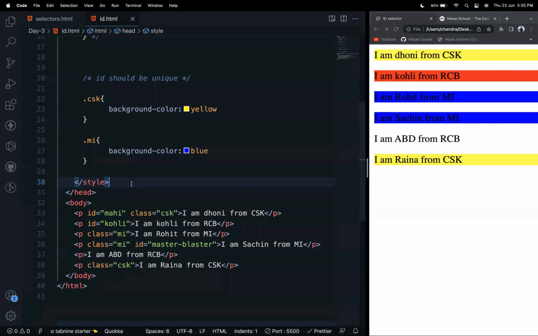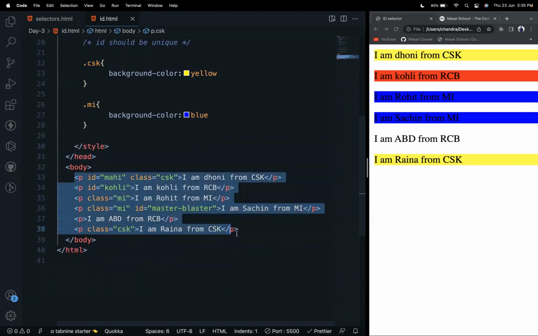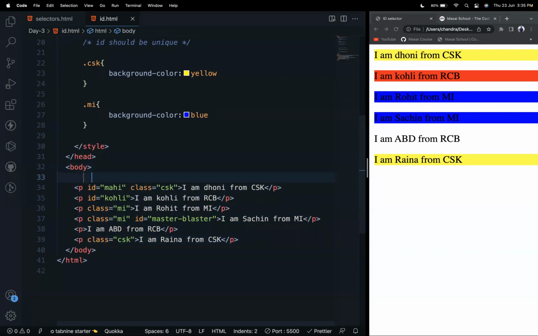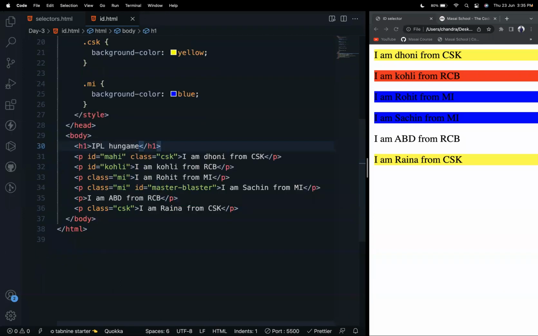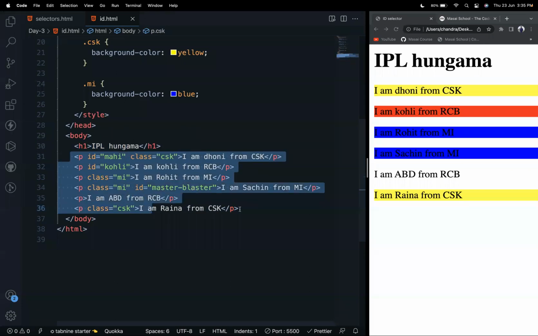I will tell those things, Abhishek. So now, for all these tags, I will write the H1 tag also, H1 tag, IPL and down. Okay. And I'm having something like this. So for all these tags, I want to give some styling. For H1, for all these P tags, I want to give some italic text.